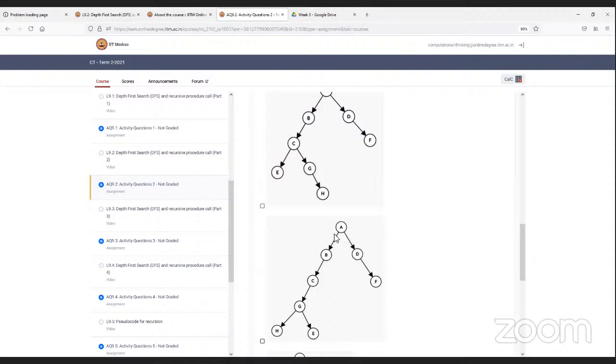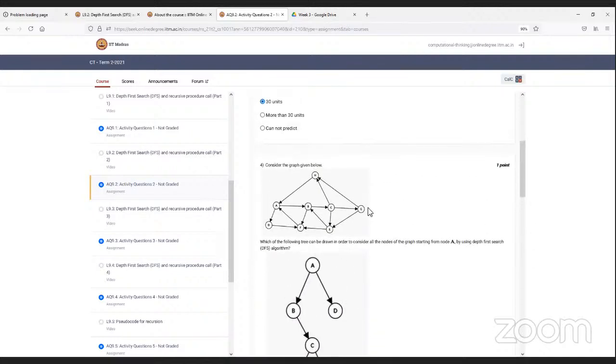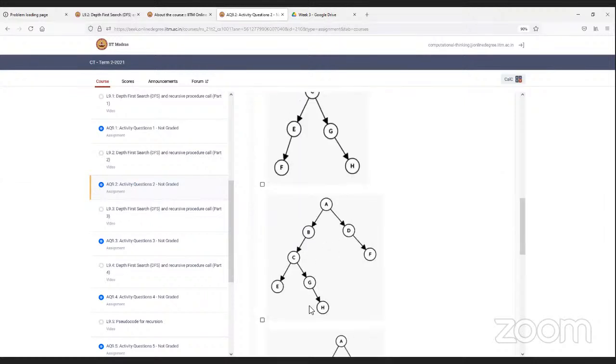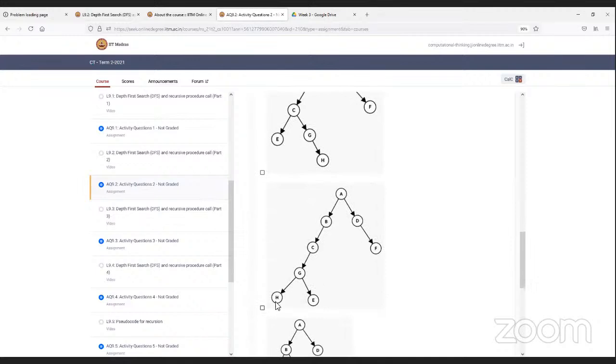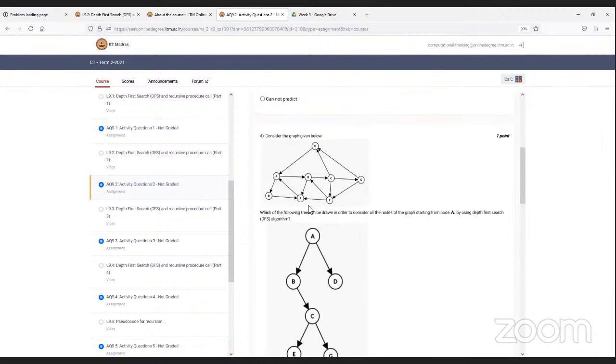The only difference is here, from C you have chosen G. From G you can go to H or E. So here you have chosen H instead of E. From H you can go only to A. As A is already visited, you should backtrack, that is, go back to G.